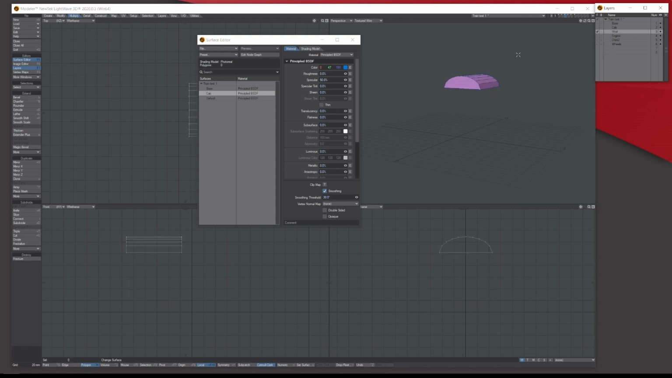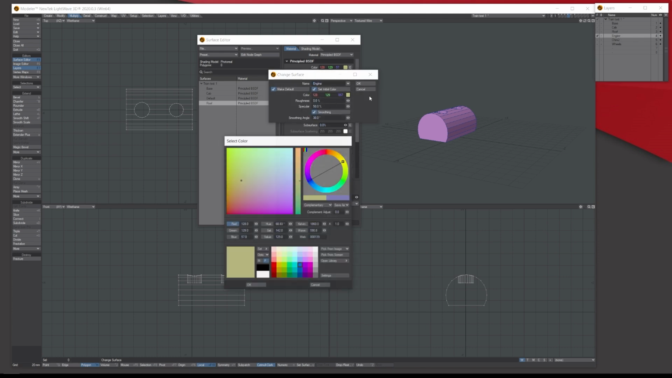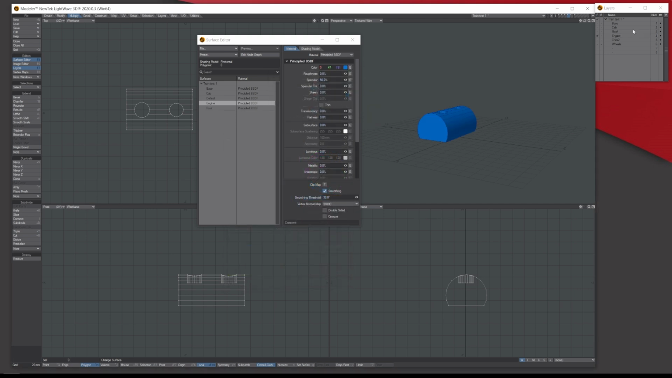Next one is the roof. So Q on your keyboard, roof. Engine. So Q on your keyboard, engine. I think that's blue as well, actually. It doesn't matter really because it's going to be changed anyway.